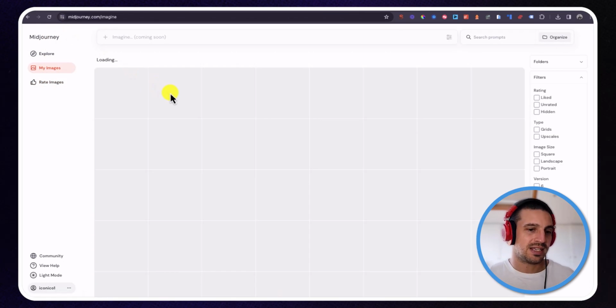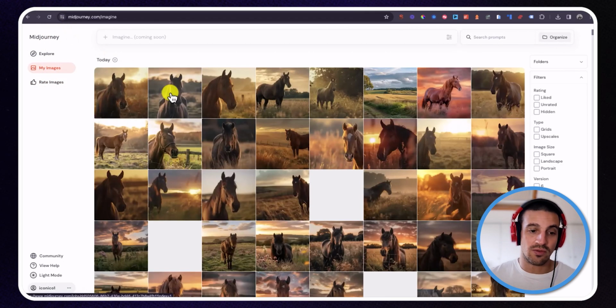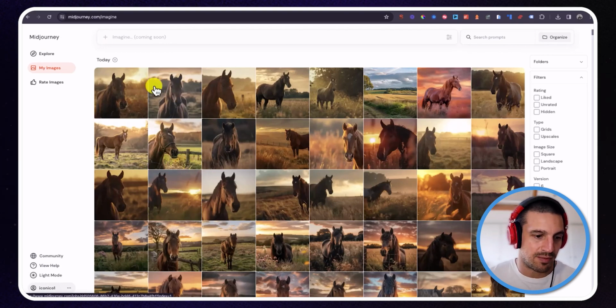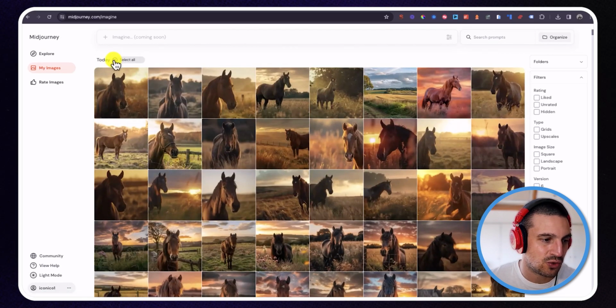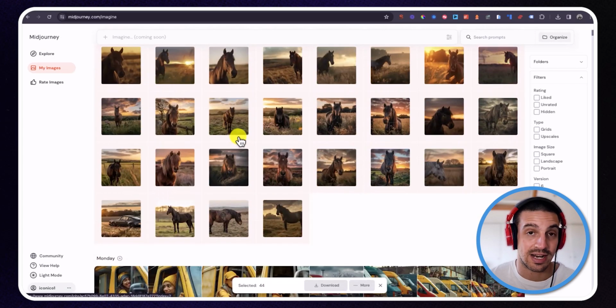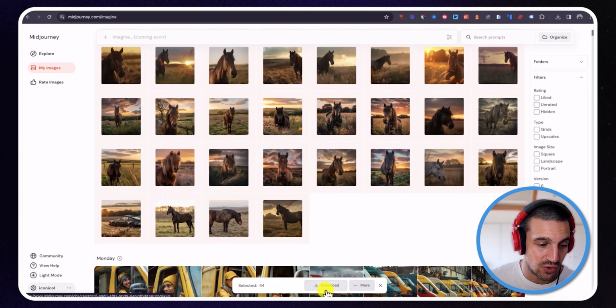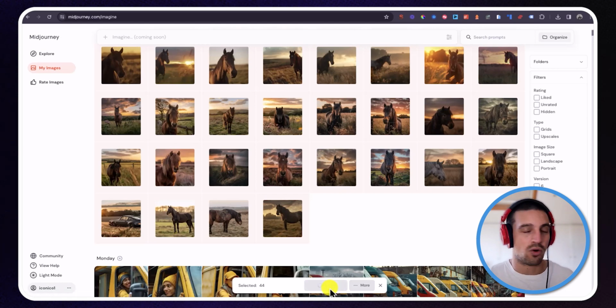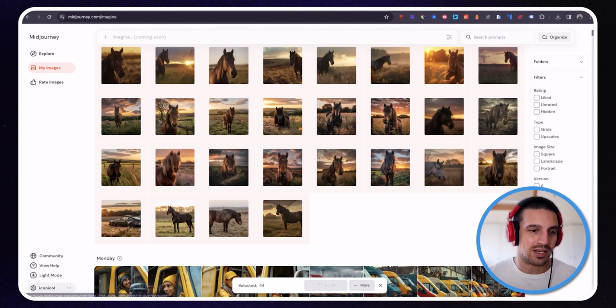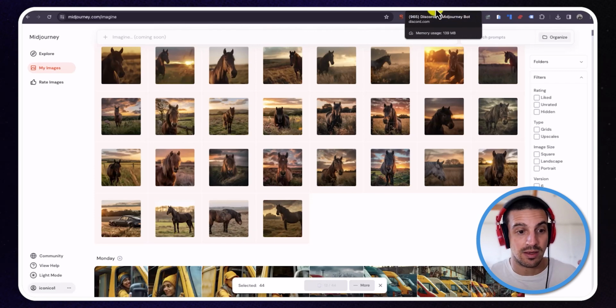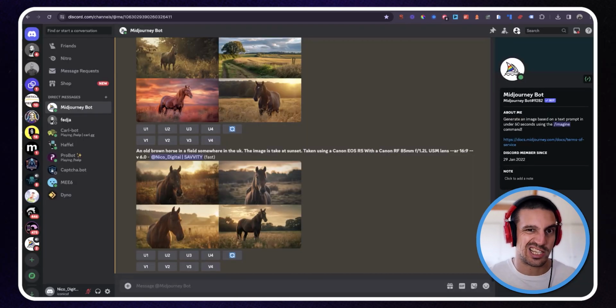And what this does is that it gives all the images that you've created ever on your account and puts them here. And the great thing about this is that I can just choose today and select all the images that I've created today, and I can choose this download button. So I've just downloaded all my images that I need right away, instead of going into downloading in the Discord chat server, which takes a little bit longer.